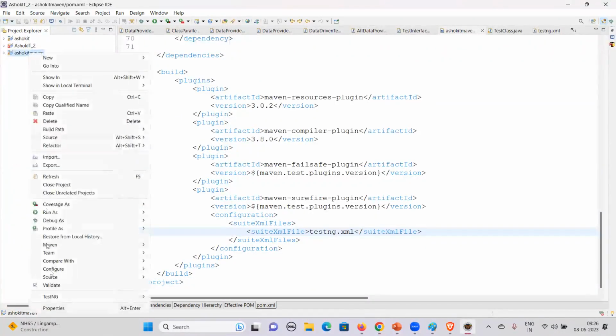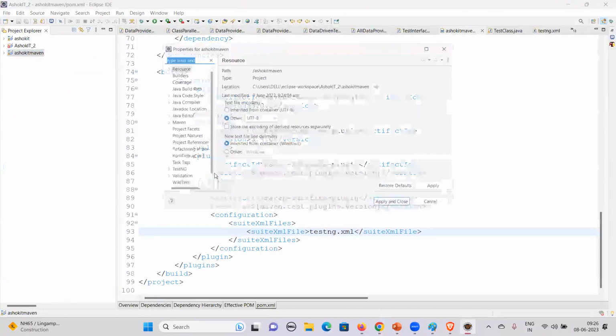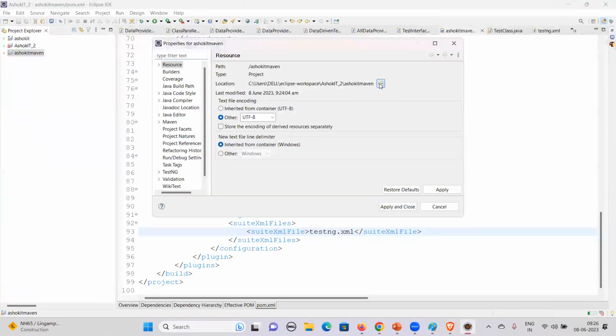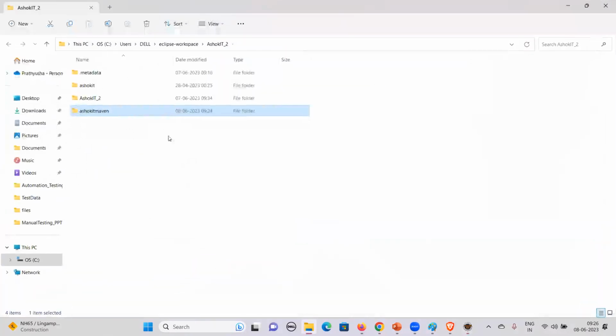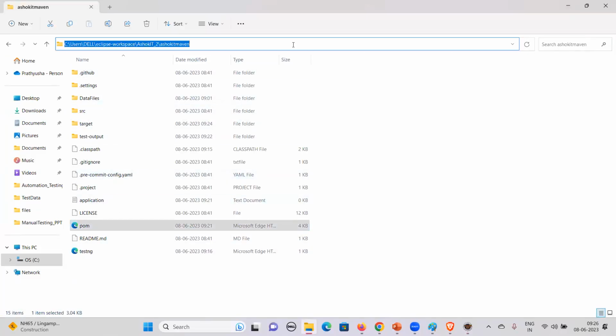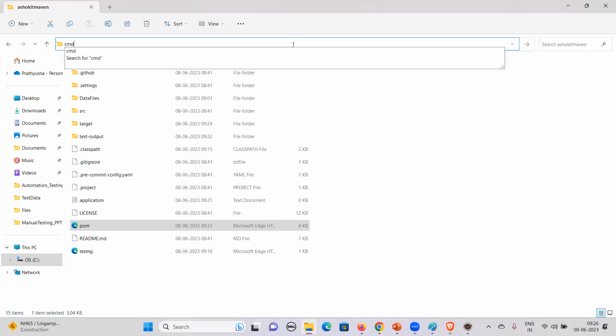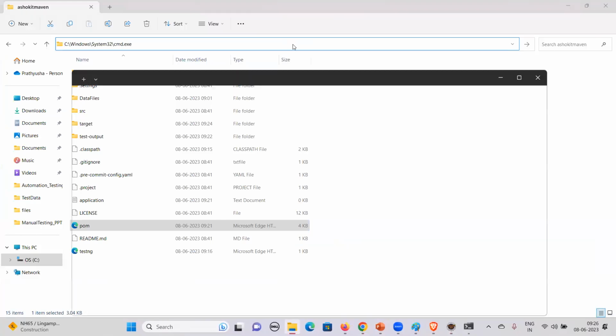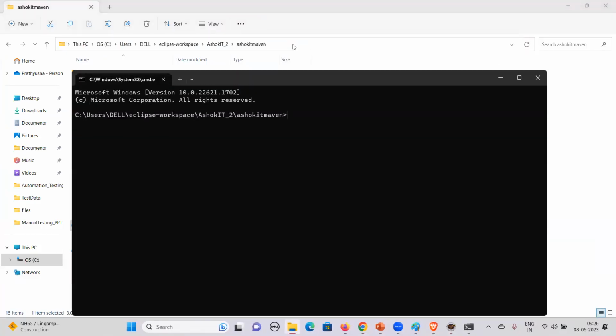Now, for this particular project, I don't have any Eclipse here. I want to run it from this location. How do I run it now? See, the pom.xml file, right? What I need to do is type cmd in this location. Now you can see that it is opening the command prompt. So all you need to do is run mvn clean test.